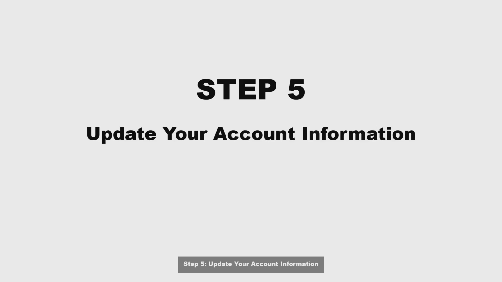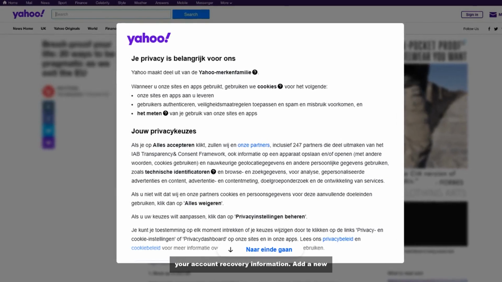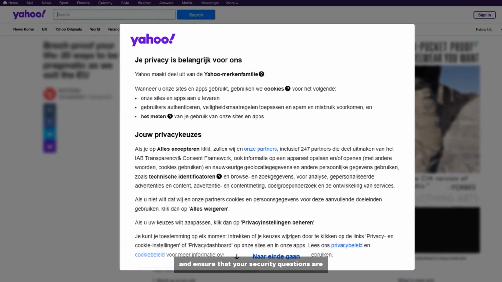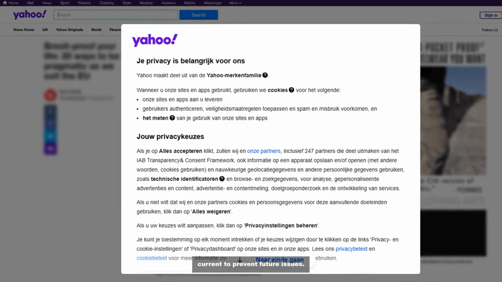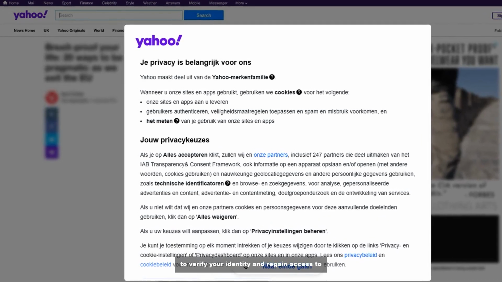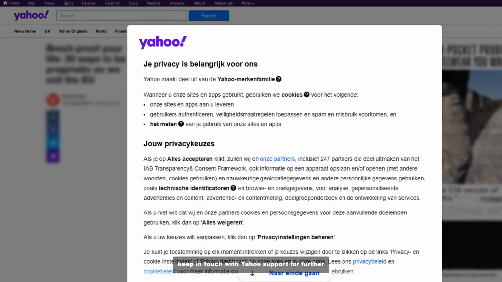Step 5. Update your account information. Once you regain access, consider updating your account recovery information. Add a new phone number or email address if necessary, and ensure that your security questions are current to prevent future issues. By following these steps, you should be able to verify your identity and regain access to your Yahoo Mail account. If problems persist, keep in touch with Yahoo support for further assistance.